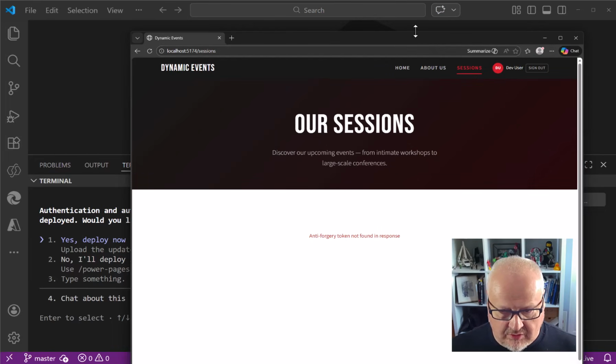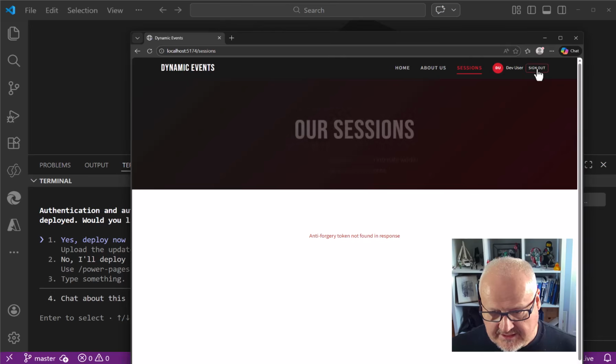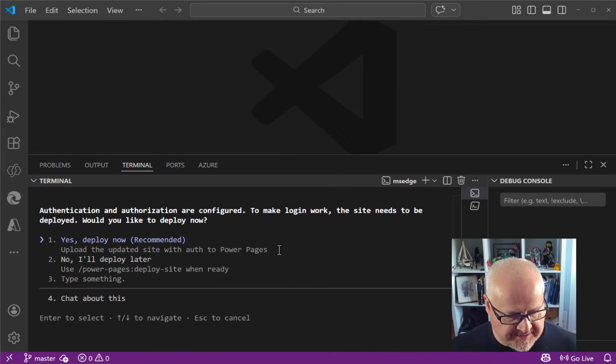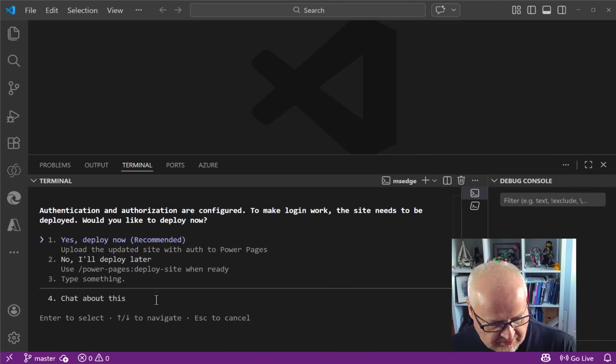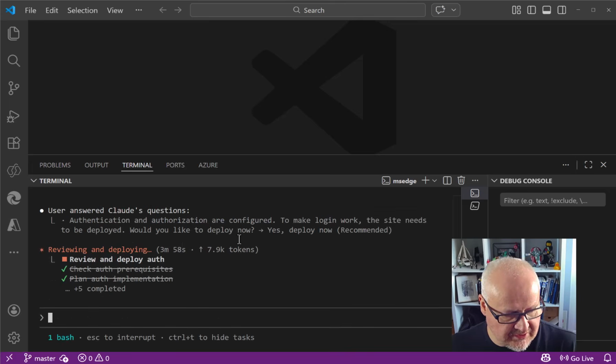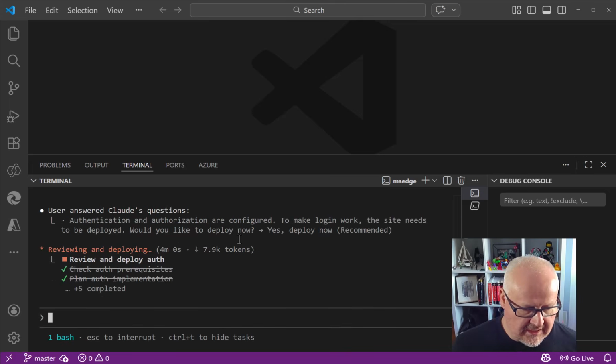I see here in my local version, I do have a dev user. If I try to sign out, it doesn't really do anything, and basically I see an anti-forgery token. So that's interesting. Looking at Claude now, it's telling me I need to deploy that again. So that's all good. Remember, we deployed it with the authenticated users, so we couldn't really test that. So I'm going to basically redeploy now.